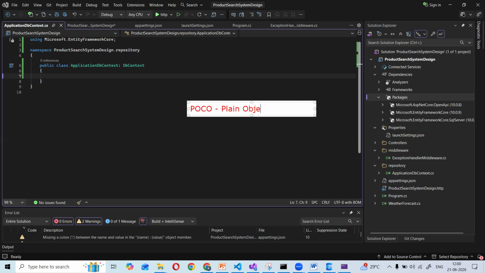plain old CLR object. See, not O for object, but old. Don't worry about this old. What does new mean? The POCO class, in the sense either old or new, that is a POCO class still now itself. But in the terminology of COM framework to the .NET framework, before 2002, as I told in the regular session, there is a COM framework. From that point of view, they have given it as a plain old CLR object.